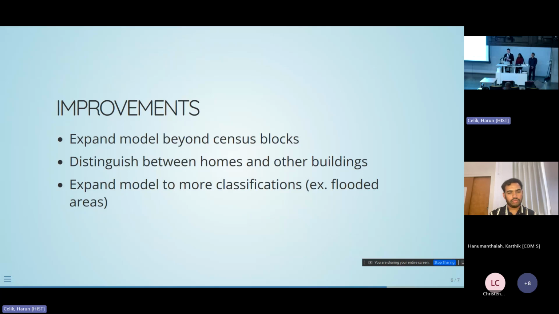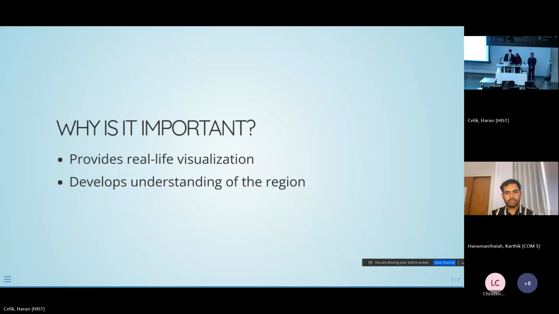And also expanding to more classifications. For example, going back to that scenario, expanding it to flooded areas. So being able to give the flooded area outline along with the building outline to help with navigation and to be able to get a better idea of the overall image and what's going on in the real world.